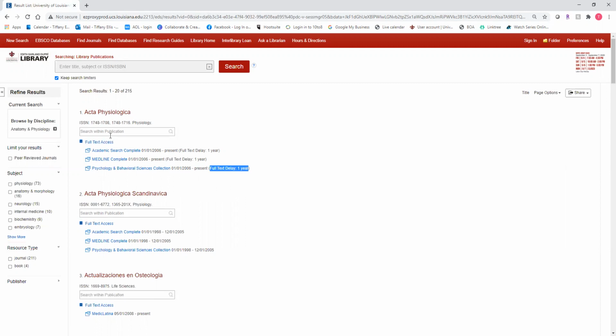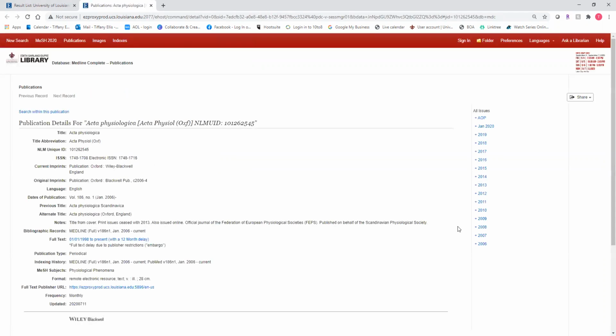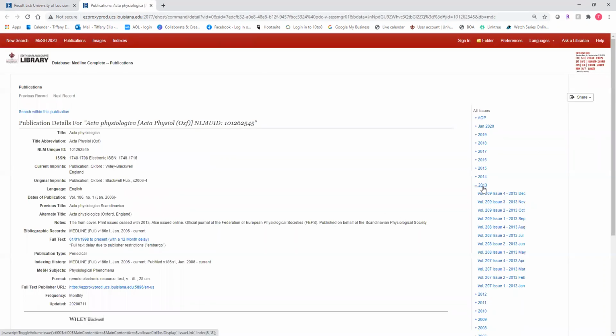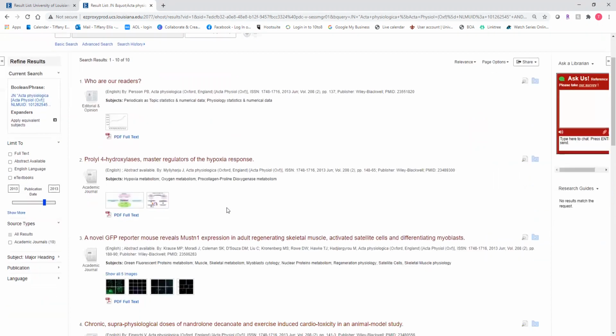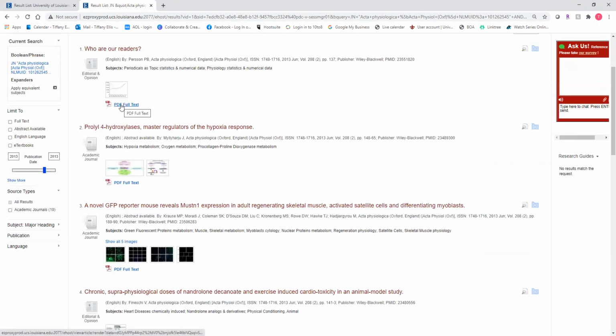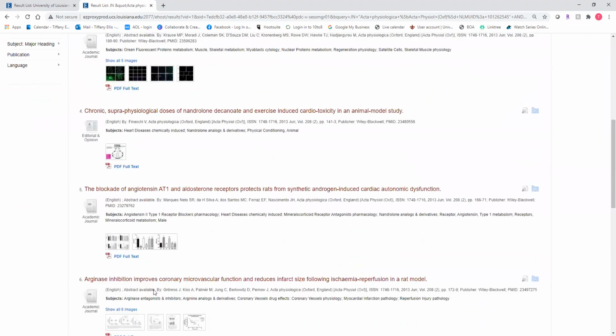And there are sometimes where you search within a publication, let's say Medline Complete, and you can actually just browse the different articles. I want to look through 2013. If you look right here on the right-hand side, it has the years that we have access to. And you click on the date and it gives you the volume and the issues. So I want to browse through volume 208, issue 2. If I click on that, now these 10 articles are from that specific issue. And you can click on the PDF full text if you want to read the actual article.